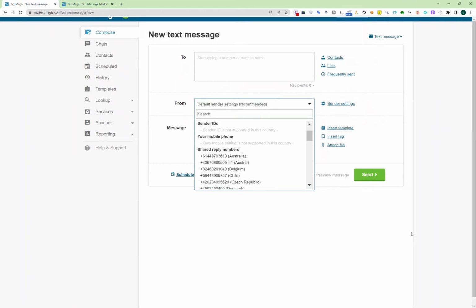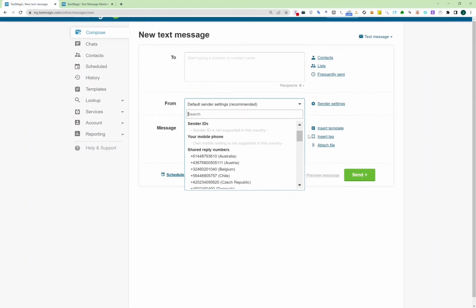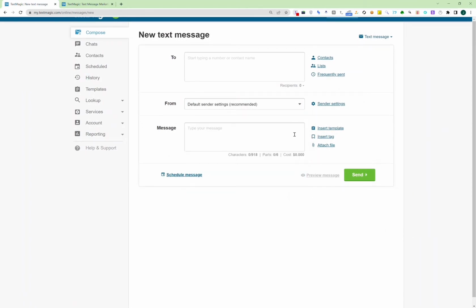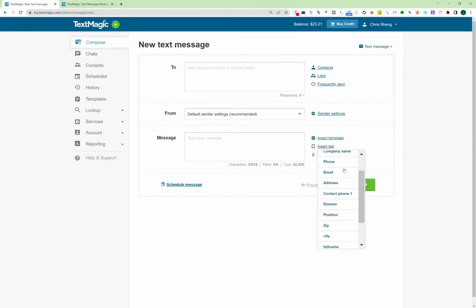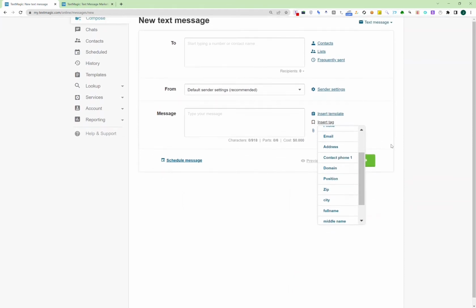So when you schedule a campaign in the template message section, you can insert a tag. So the tags are basically just columns on a spreadsheet. You can think of it as a column header on a spreadsheet. And when you set those up and you're trying to compose a message, you are able to insert those tags.